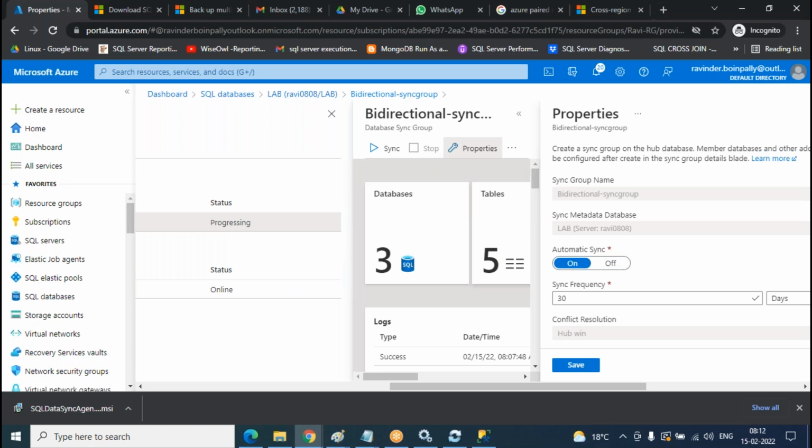Then remove this sync group and switch over all the applications to the cloud. That's it. Operate from the cloud. You're done. This is one way. There are many other good methods. I'm just telling you, these are also one of the ways to migrate a live database without downtime.